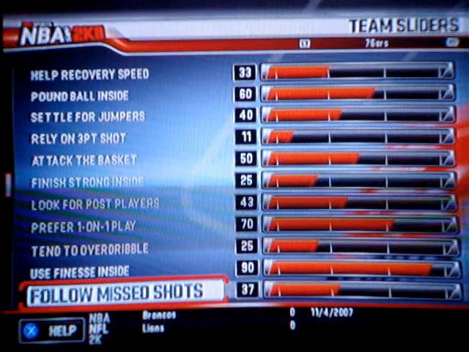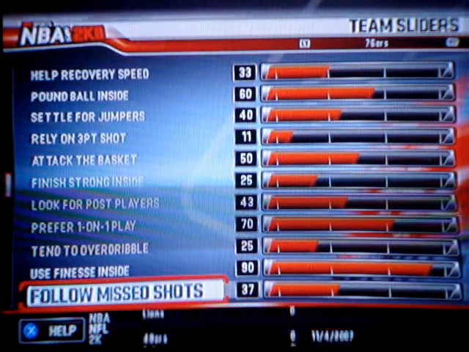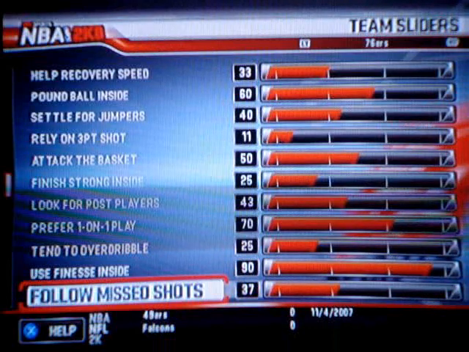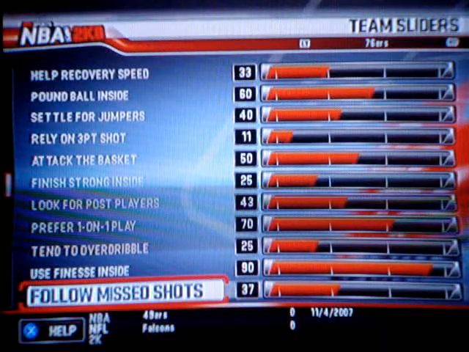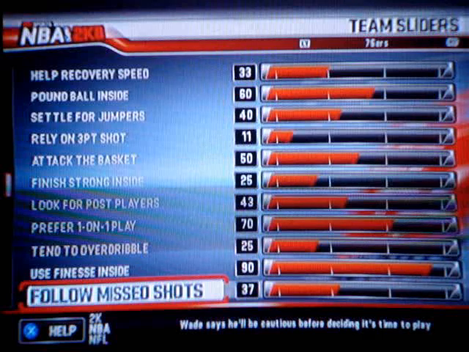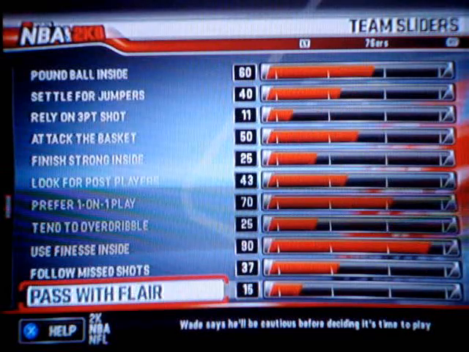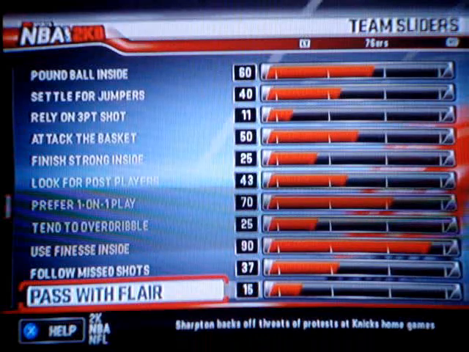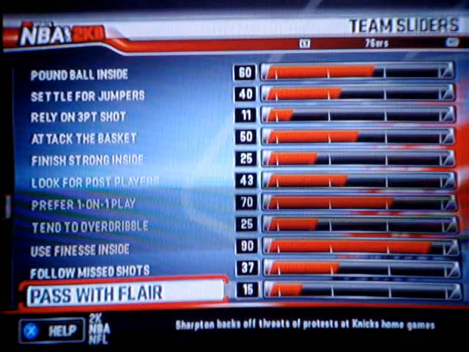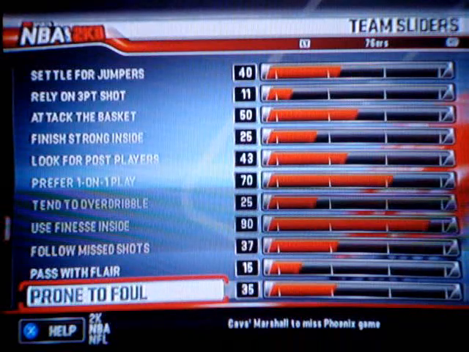Follow missed layups, or missed shots, I'm sorry. As soon as they shoot, you'll see guys try to crash the boards, and not only are people crashing the boards who didn't shoot, but the guy who did shoot, especially inside the paint. Pass with flair, self-explanatory. The higher you put this up in simulations, the more that the point guards or people who can pass will pass with flair.